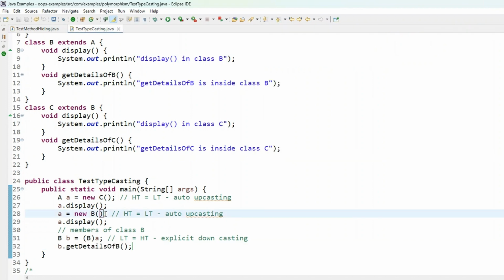So, what is the purpose of downcasting? Whenever a superclass reference is used in a polymorphism program, it can take all the subclass objects, but it can only call the methods present in the superclass or the overridden methods of the subclass. It cannot call the members of the subclass. In that case, you need to convert the higher type to the lower type by explicit downcasting.